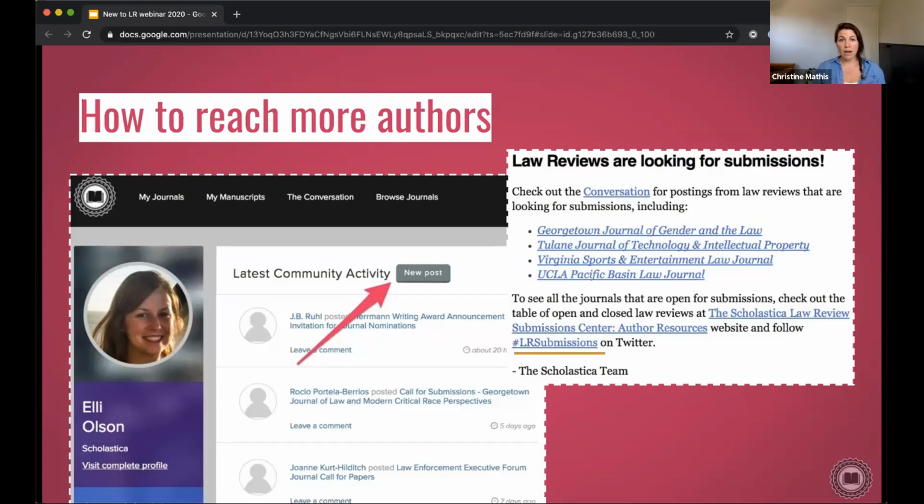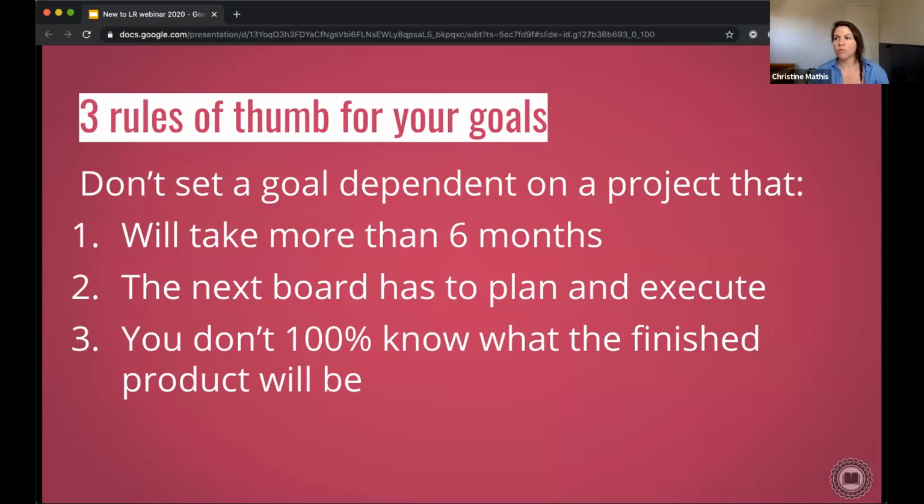If you do have a Twitter account, we highly recommend using that hashtag, because that's where law authors are looking for updates in the law community, updates to see where they should be submitting, what law reviews are open, and things of that nature. So, 3 rules of thumb here.